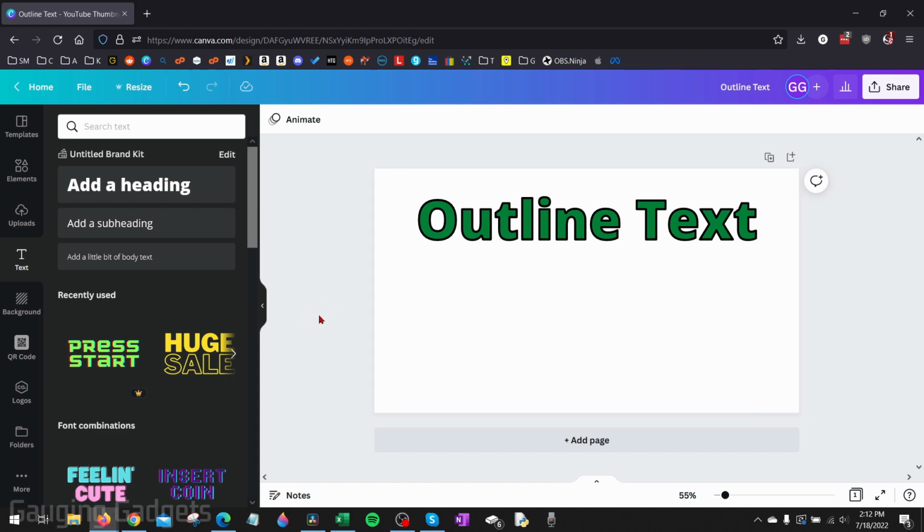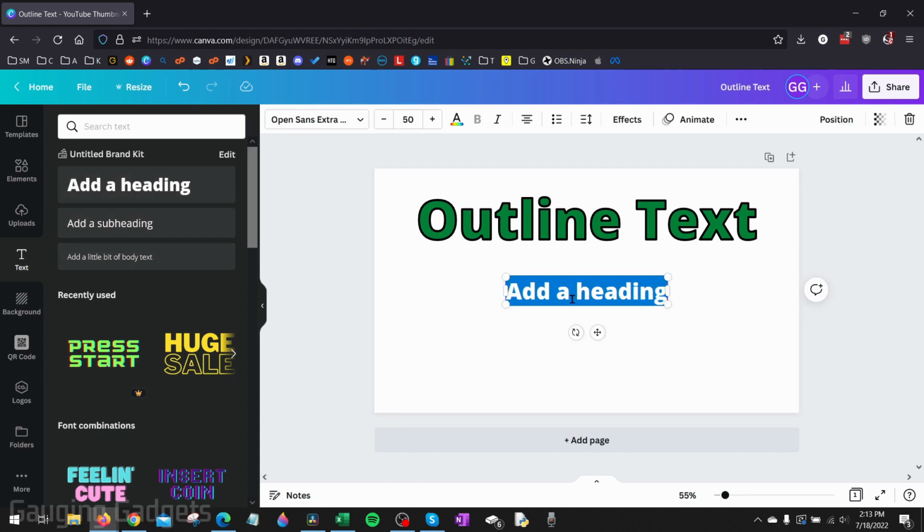All right, so to get started with outlining any text in Canva, the first thing we need to do is simply add text. So over in the left menu, you just want to select text, and then I'll just be adding a heading, but you can add any of these different text types. So now that the text has been added, I'm just going to type test, make it a little bigger so we can see it easier.